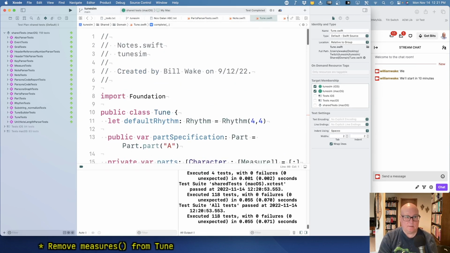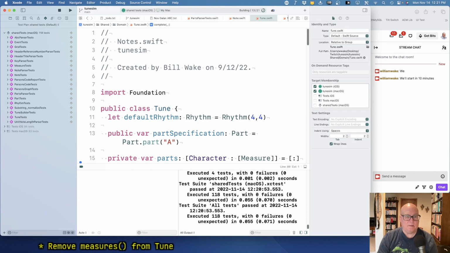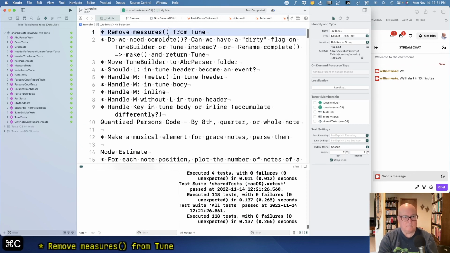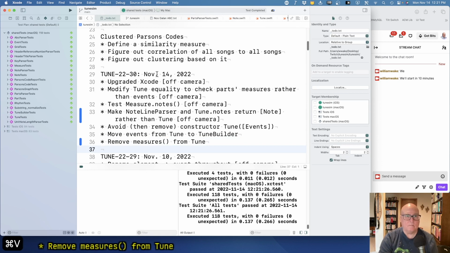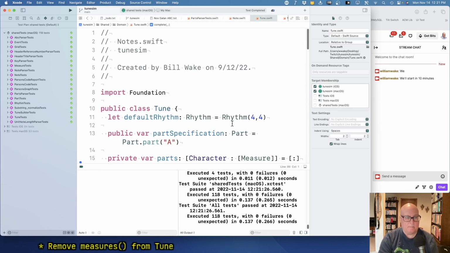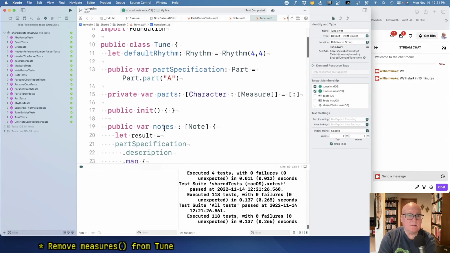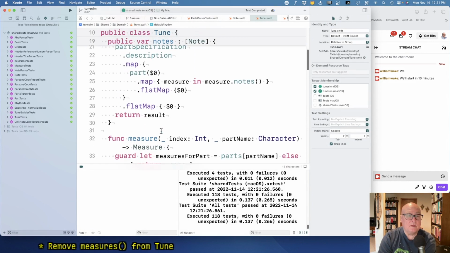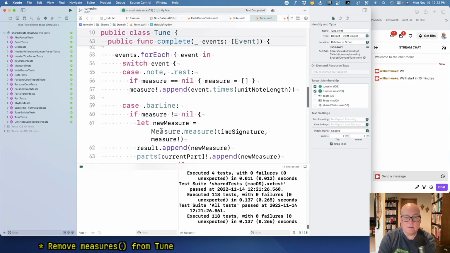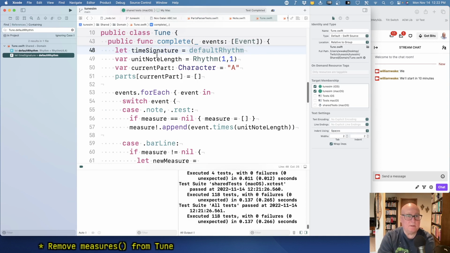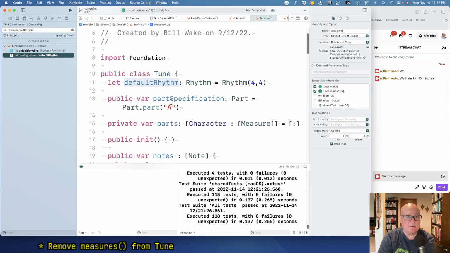Okay. That should build and run. Okay, let's go with that. Remove. Okay, so now default rhythm. Well, I suspect we use that somewhere down here. Right, okay. I'm not quite sure we're doing that stuff quite right, but that's okay.